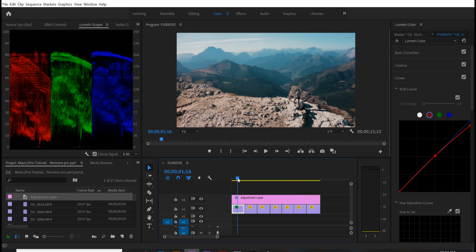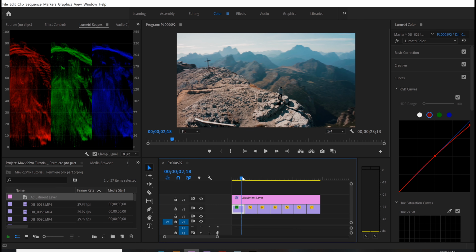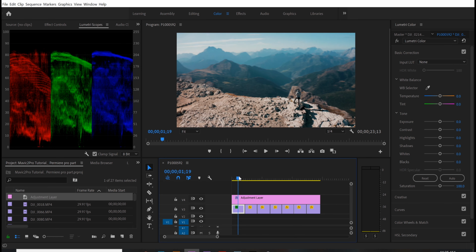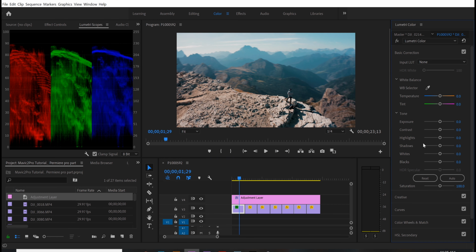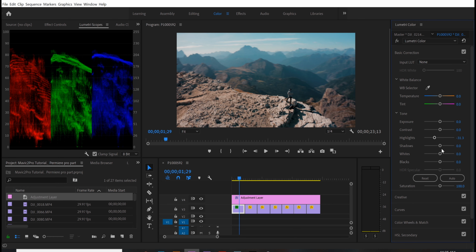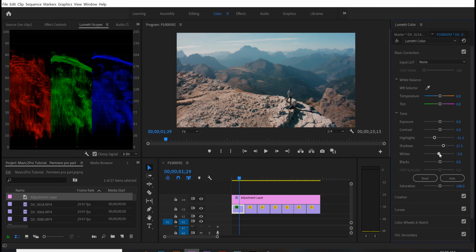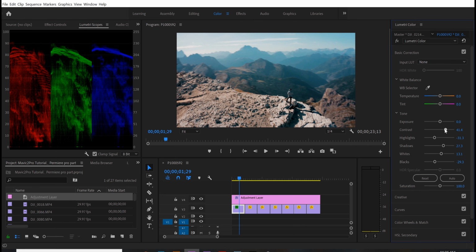Okay, that's fine. The next thing that I want to do after fixing the white balance, I usually go to the basic correction tab. I'm going in the basic correction tab, and I'm almost always lowering my highlights, increasing the shadows a little bit, fixing the whites and the blacks. Add some contrast, just a little bit of saturation.